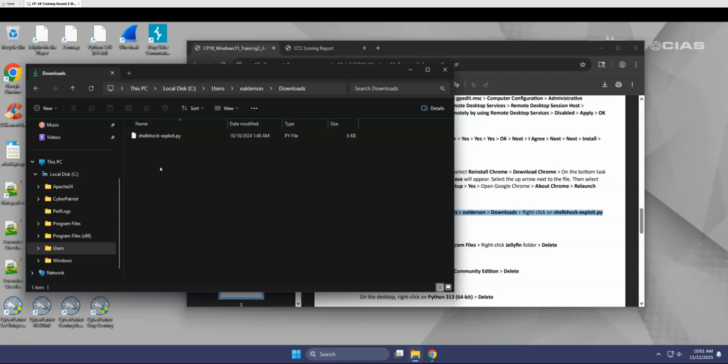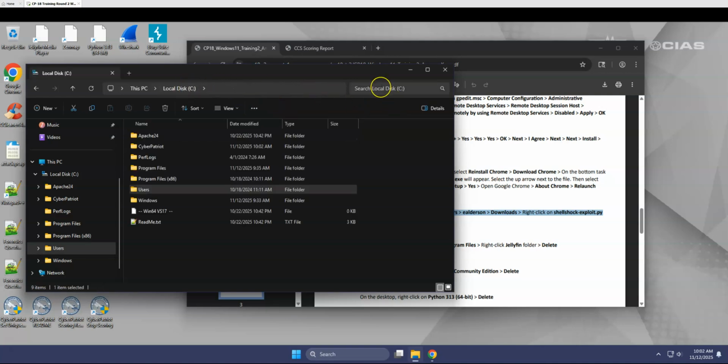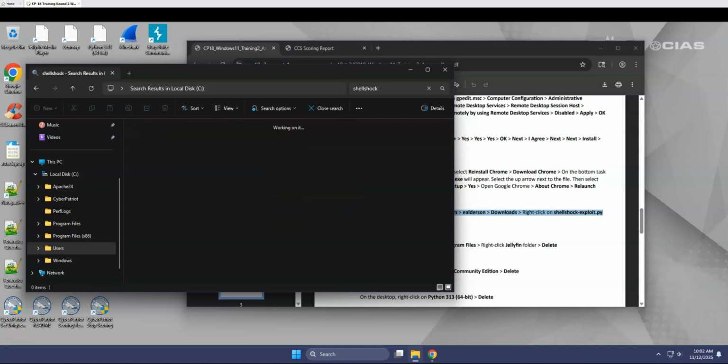We're just going to cut to the chase for the sake of it. We're going to go to Elderson's downloads folder. We see their Shellshock exploit, which we know Shellshock was an issue. So if we search Shellshock, it should find anything named Shellshock. I'm going to put stars right in front and back. And it's thinking about it. Hopefully it'll come up with results soon. If it doesn't, then I'll just skip to deleting it.